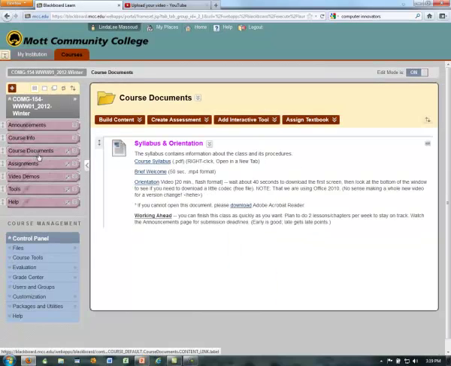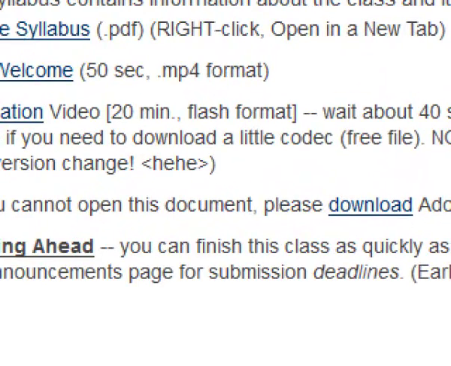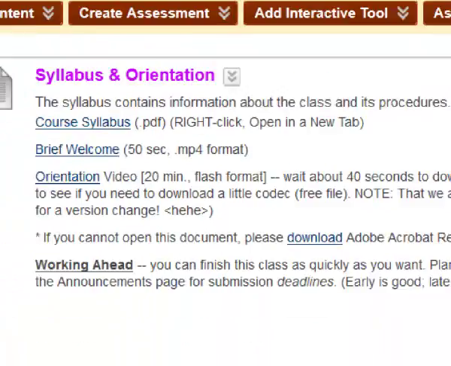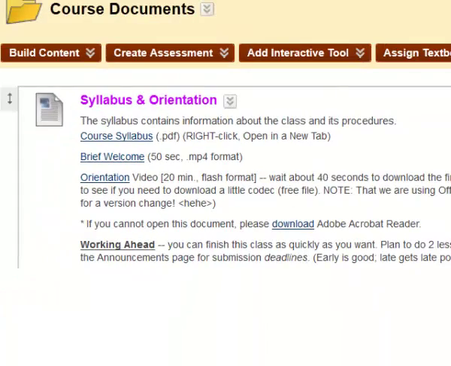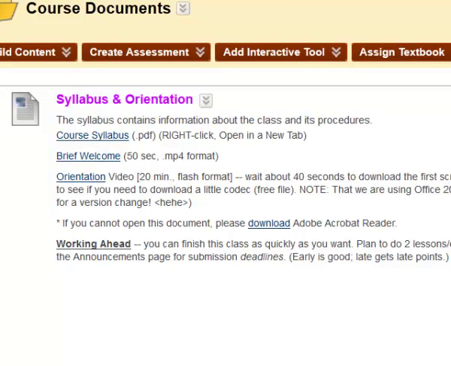Under course documents, the first thing you have is a course syllabus, which you should use the right-click Open in a New Tab method to open, because the first thing you'll have to do, the first assignment, is a syllabus quiz. There's a brief welcome if you don't know me and you want to see my face. There's a little welcome there for you.